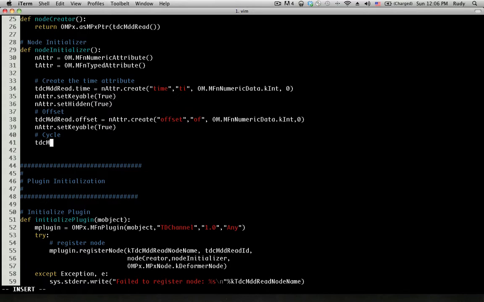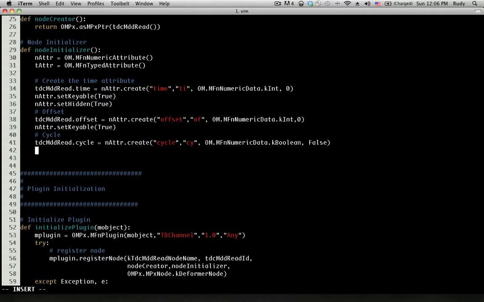So once again, tdc mdd read dot cycle, and then we're gonna do an adder create cycle. Small name is going to be cy, and then the type of this is going to be om mfn numeric data Boolean, because this is just a switch, and by default we want it to be false. We want it to be turned off.